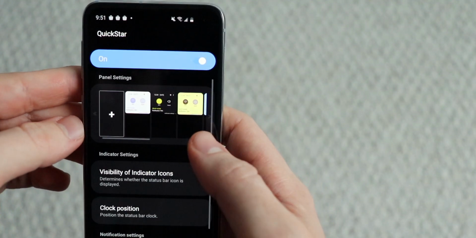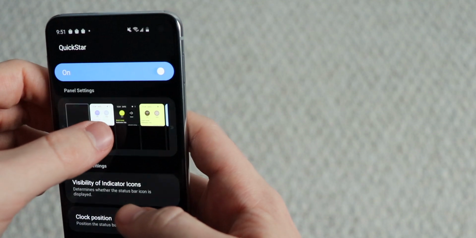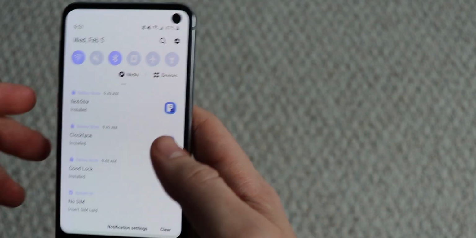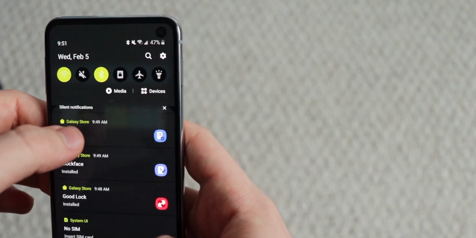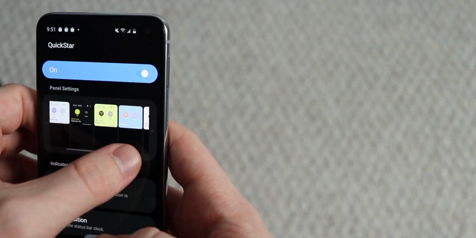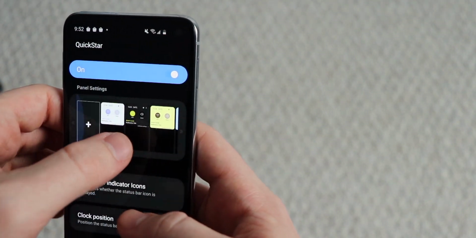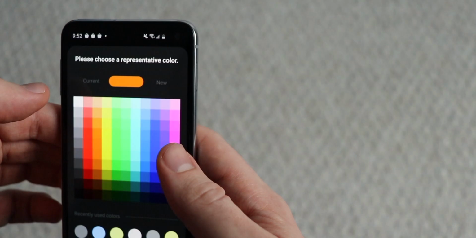Quick Star, customize your quick panel. So right now this is how my quick panel is looking. I guess if I click on this, that's how it's going to look. It's kind of like a theme changer, I guess you can say. I don't really like any of these, to be honest. I think I'm actually just going to keep the stock.